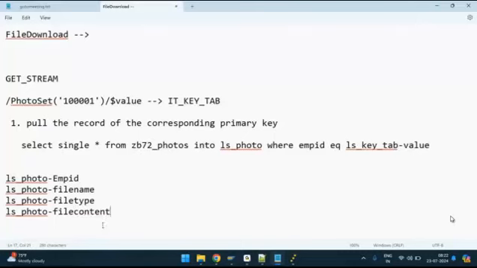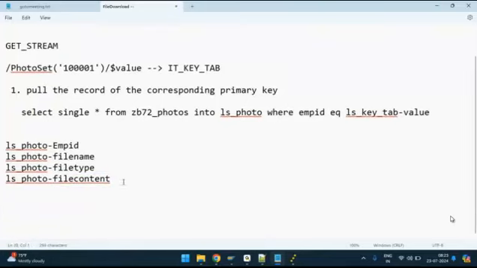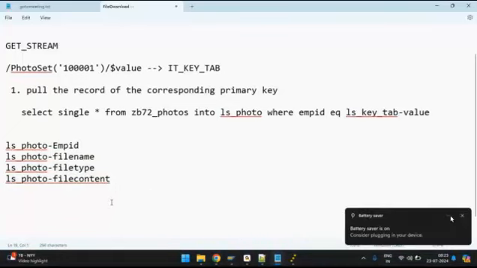However, I do not require these two. I require the bottom two, file type and file content. Now, I need to send this hexadecimal string, which is the file content, and the type of the file, to the front end. How do you send these two to the front end? We will send them by keeping them in an OData framework defined structure. There is a structure in which we need to send it to the front end.